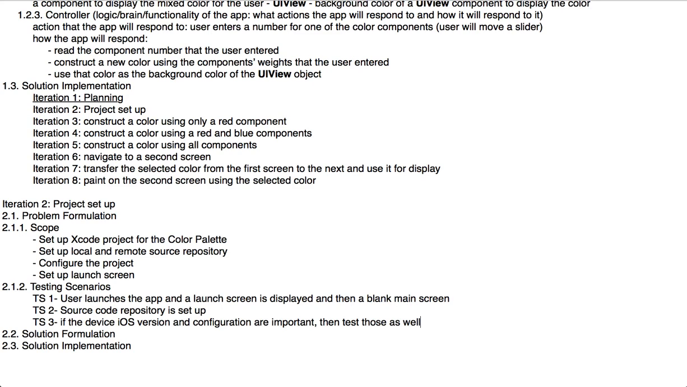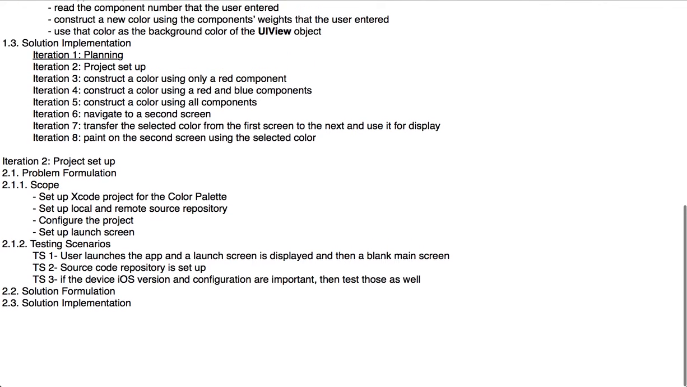Let's say, for instance, you want to create a project that works for iOS 8 and up. So you want to test on a simulator, or set up a simulator for iOS 8, iOS 9, or iOS 10, and test on each one of them. If you want your app to work on both landscape and portrait configurations, then you want to set up some testing scenario to make sure that the app setup and configuration works on all the different scenarios that you are expecting.